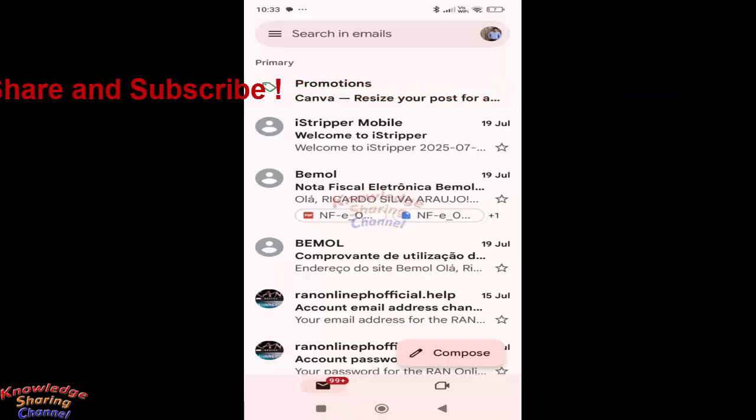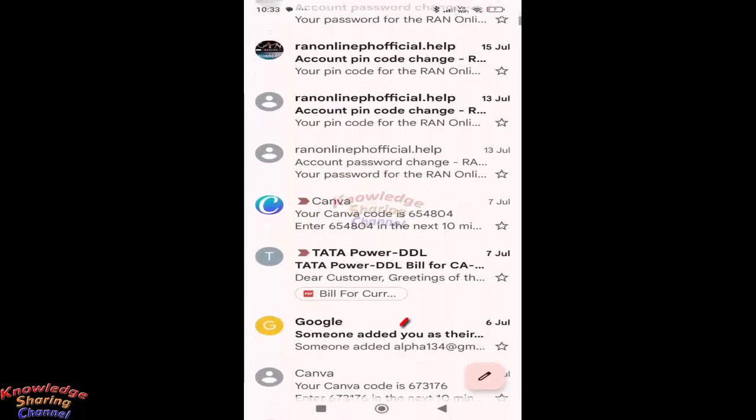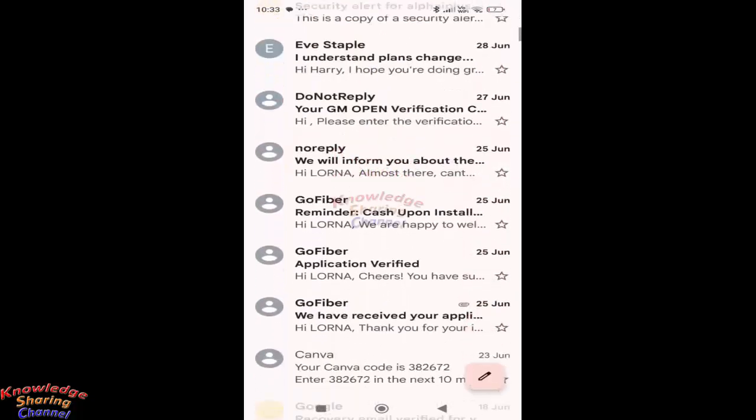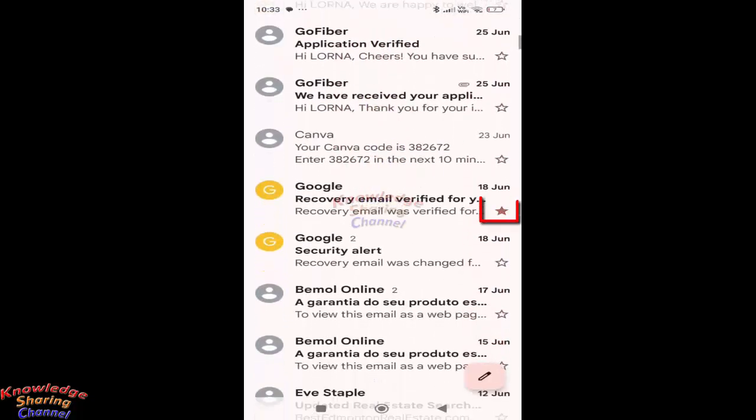Friends, if you want all your important emails to appear on the top of the inbox, then you simply need to press the star button on the email. Now I have star marked one email. Like this I will star mark one more email. Now I have star marked two emails.